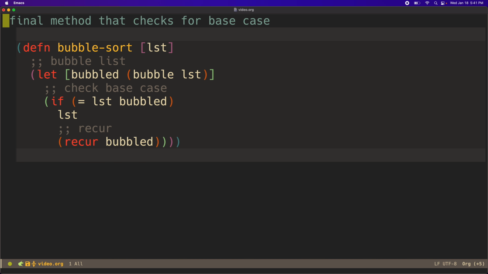And now the final method is just to kind of lump everything together, and we'll recursively check for that base case, which is if list is equal to bubbled, and here bubbled is just the processed list. So one of the nice things about Clojure and most Scheme Lispy languages is we have the let function, or macro, I'm not sure, I think just a function. And here we can define bubbled and then call the bubble function on the list. And we check and we recur.